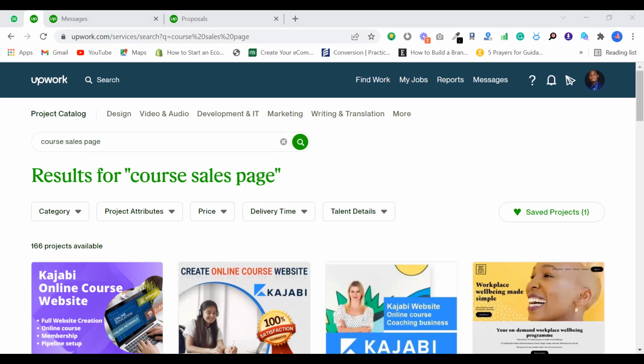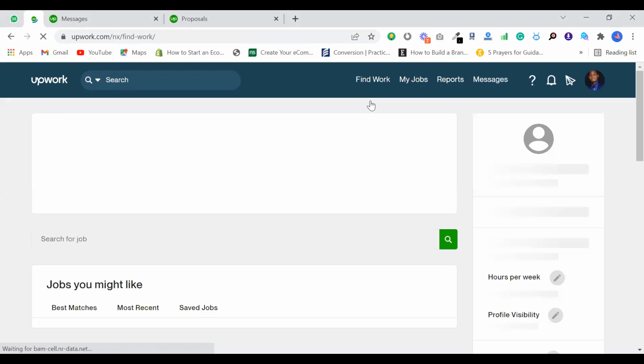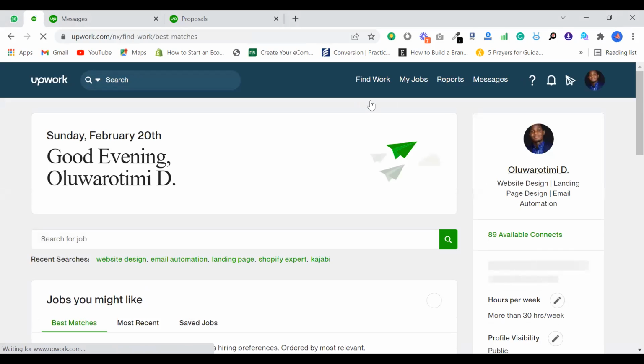So that you send proposals based on your profile. For example, like this, if I want to send an offer, I always look for landing page work. It's a landing page, because I know I have a profile that is based on landing pages, and I have samples that I can easily show.